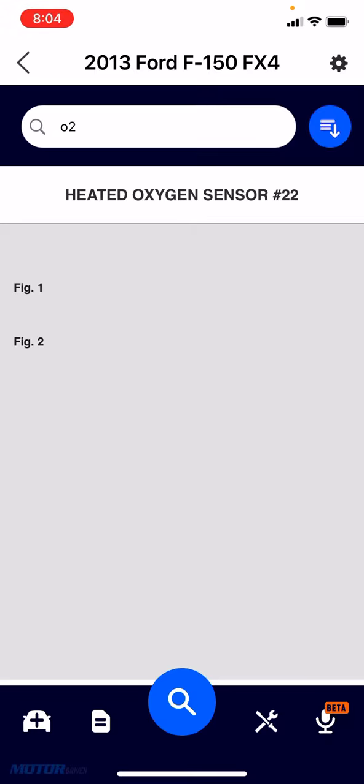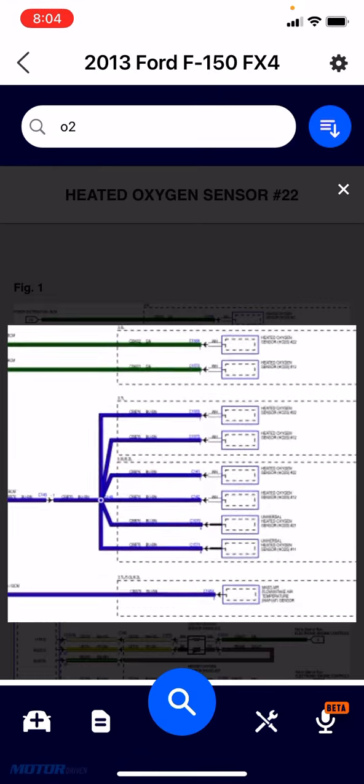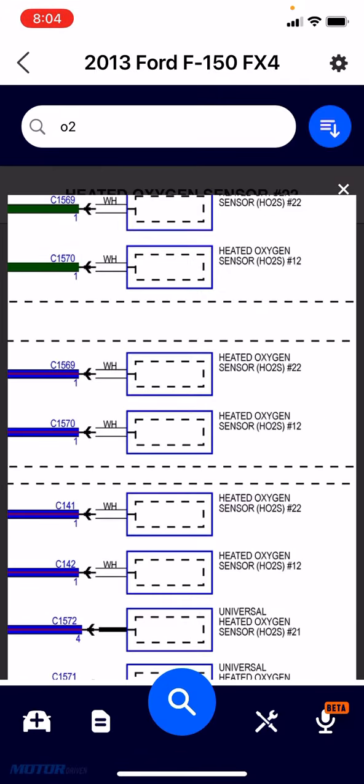And on any of these, you can just pinch and zoom in on what you're looking for. You'll have print capability as well.